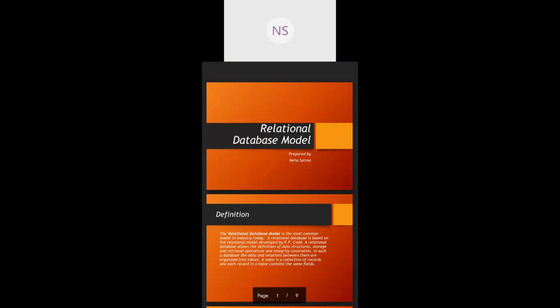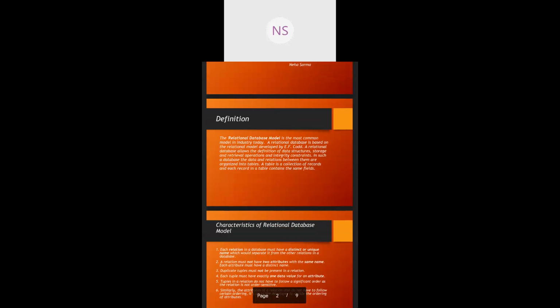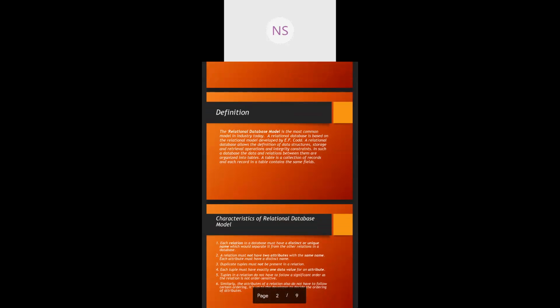Sir, good morning, sir. My topic is relational database model. This is the definition here. The relational database model is the most common model in industry today, as relational database is based on the relational model developed by EF Codd. A relational database allows the definitions of data structure, storage and retrieval operations and integrity constraints.